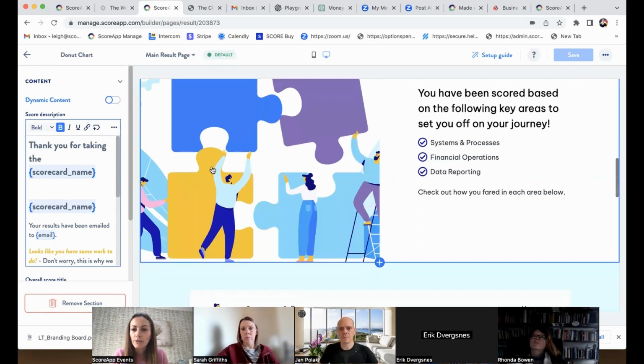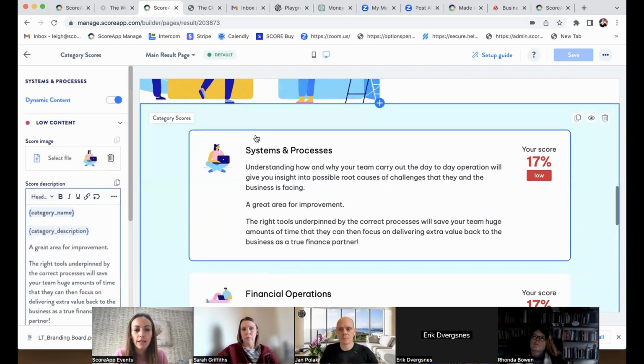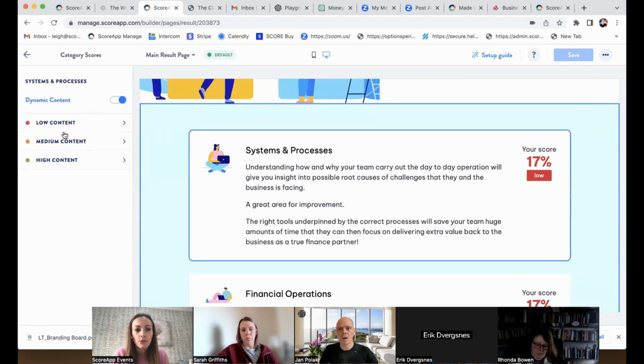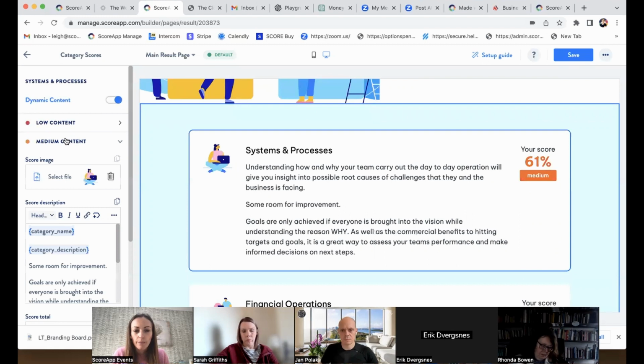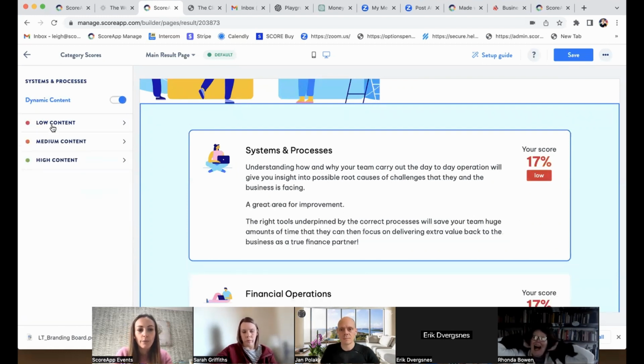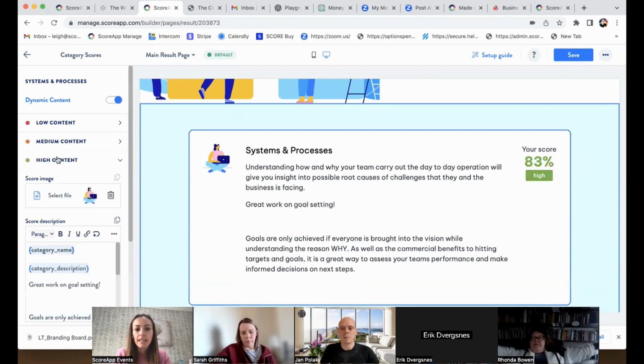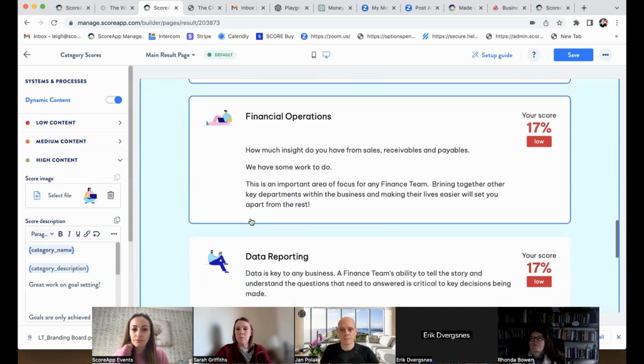You have been scored based on the following key areas, and then they've got their score in each area. So you've got your low, medium, and this is quite nice. So you've got low here, a great area for improvement. Medium, you've got some room for improvement. So sometimes the advice isn't massively different, but it's sort of acknowledging their score. And generally, when someone scores high, that's when the advice would start to get a little bit different, because you're pushing for that next level.